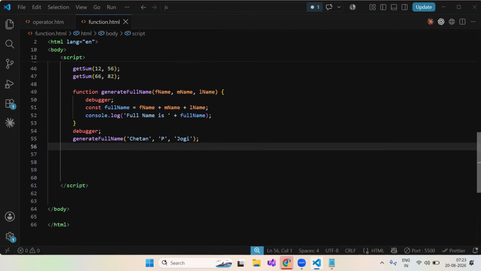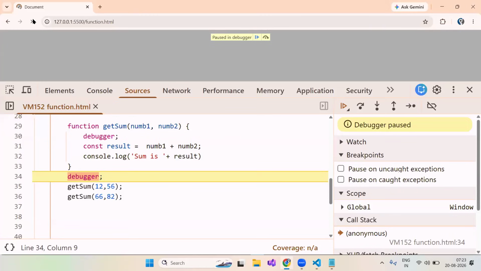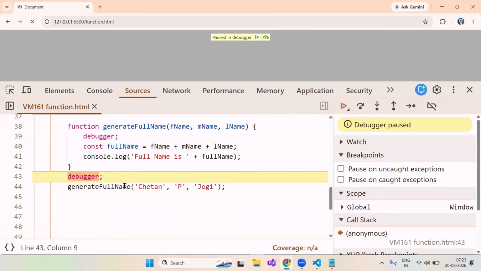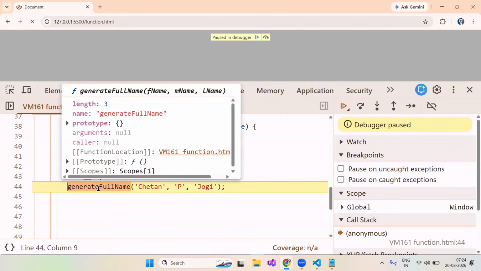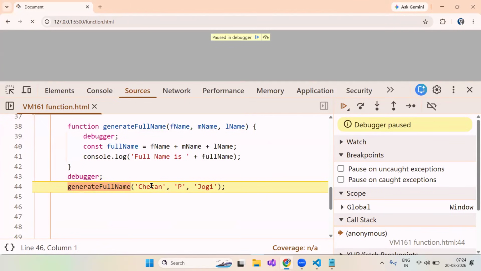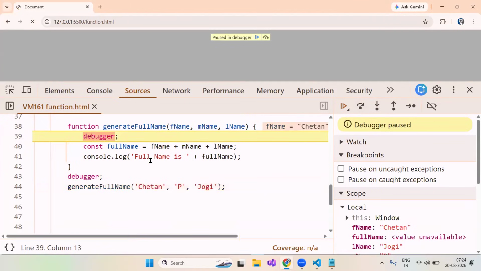Okay, see now. Reload. Currently I'm at line number 43. Once I execute one line, then my function will execute. While invoking this function, I'm passing three parameters because it expects three parameters. See, fName you got, mName you got, lName also you got. So I'm combining all these things, joining all the variable values, the parameter values.